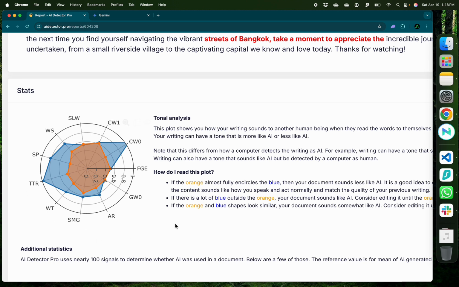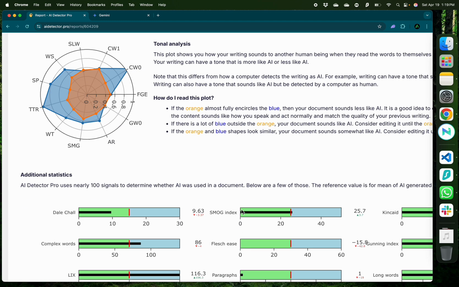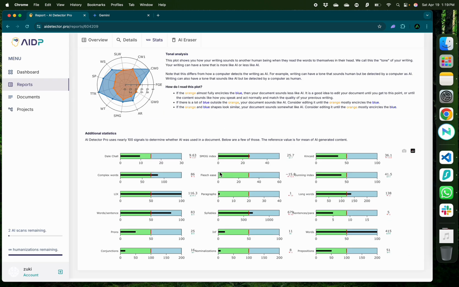Now here we also have this section called tonal analysis. Now if the orange almost fully encircles the blue, then this document sounds less like AI. But here you see the blue actually encircles the orange more. If there is more blue outside the orange, your document sounds more like AI. Now this is a more holistic view of how the document sounds, not granular as we saw before. You also have some additional statistics here, like the use of complex words or long words, or how its paragraphs are organized to see how much this is AI.